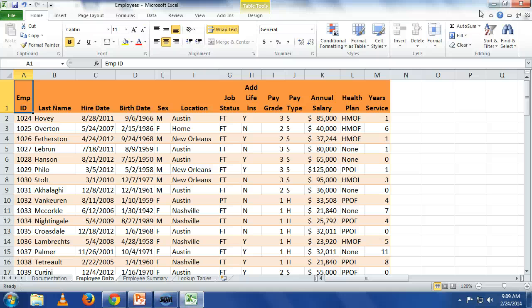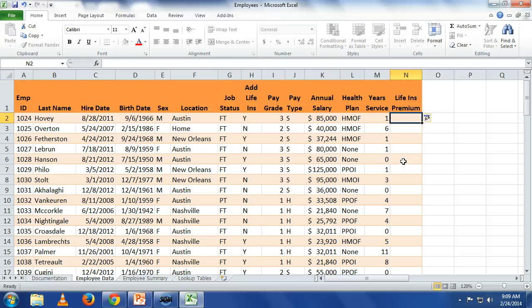I'm going to add a column to this table. I'm going to go over here into N1, and I'm going to type in life insurance premium. Okay. I want you to notice what it does there. Excel immediately recognizes it as part of the table, so it extends the range of the table by another column, and it also gets the table style and all the rows associated with that.